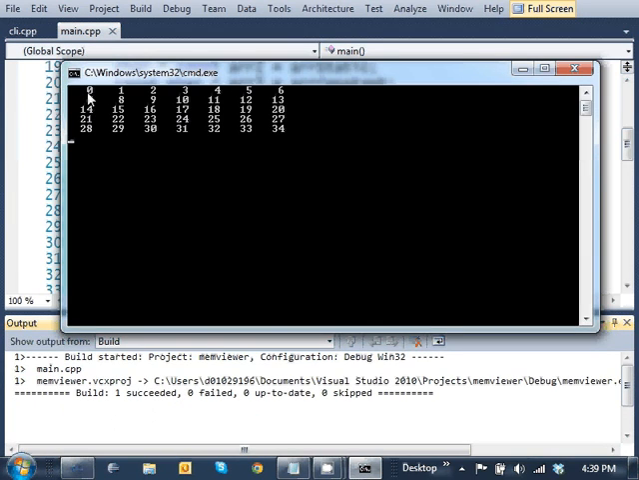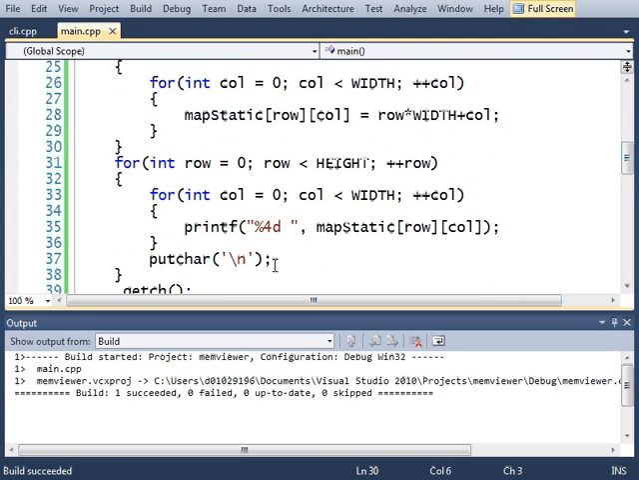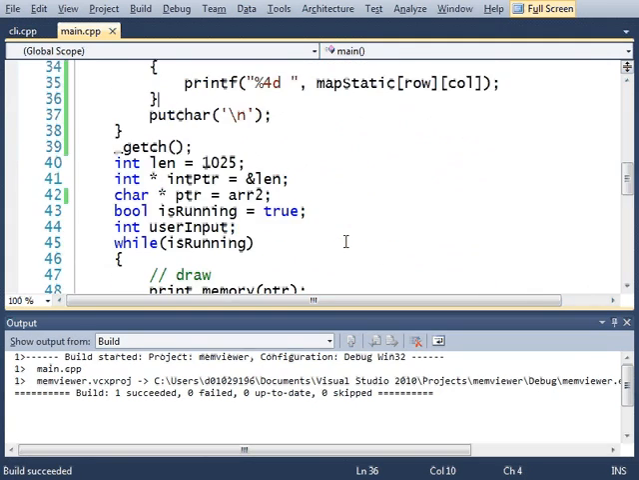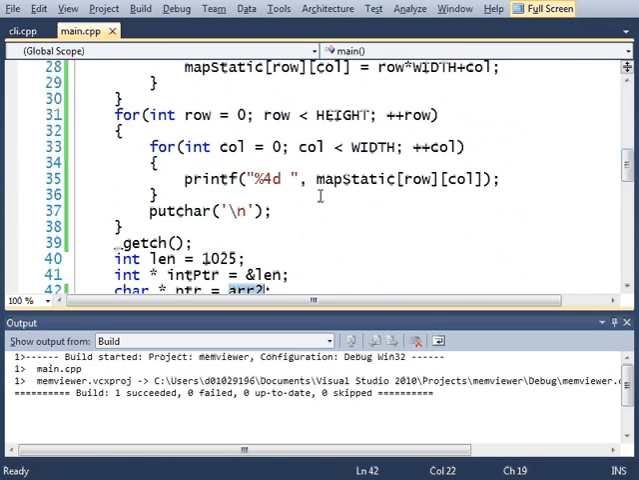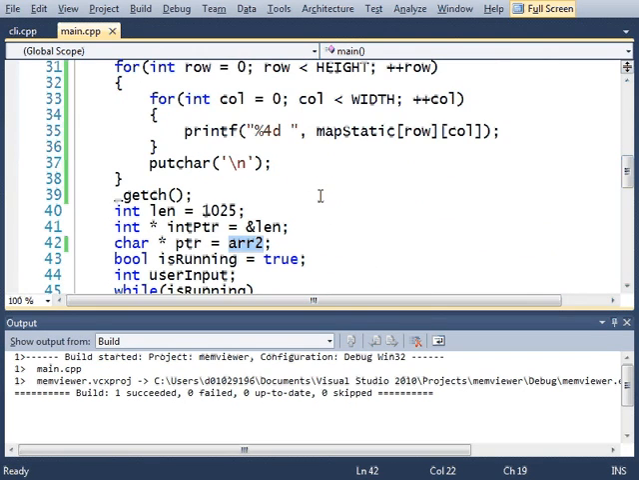Yeah, that looks good to me. It's printing in columns of 4, 1, 2, 3, 4, then there's a space here, and then another column of 4, then a space, then another column of 4, just like this printf is telling it to. If we look at this in memory, let's go ahead and set pointer to the address of map static, char star.